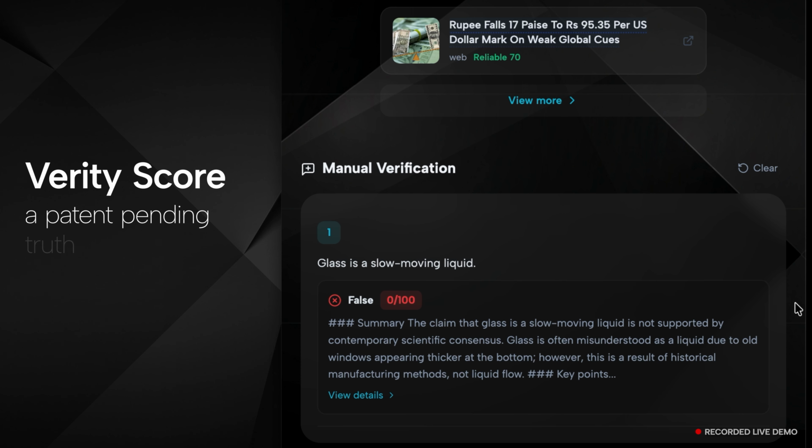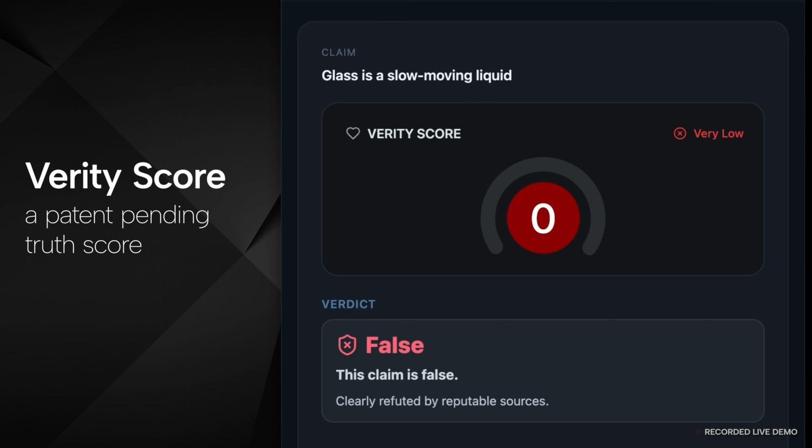The result begins with the Verity score, a patent-pending truth score calculated from source credibility, recency, semantic relevance, and more. If you like a result, simply click the Favorite icon to save the claim and find it later in the Favorites section under your avatar.